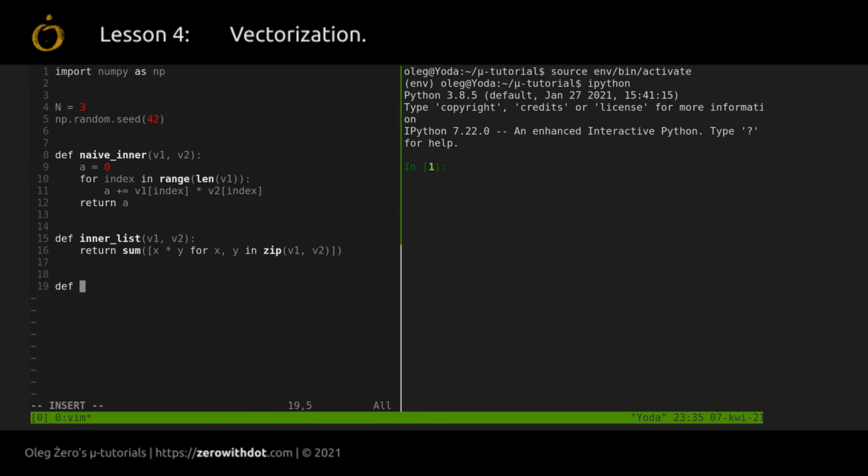And then the last one, it's going to be inner of numpy, and then we'll take the two vectors v1 and v2, and we'll return the element-wise multiplication. So v1 times v2, again I'm assuming that the shapes are the same, and then sum. Okay, and with these three functions I will compare the results. So let's initialize the vector.